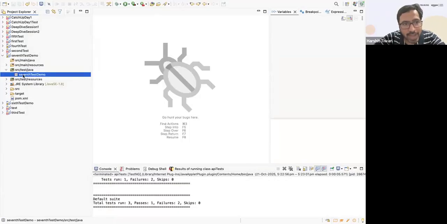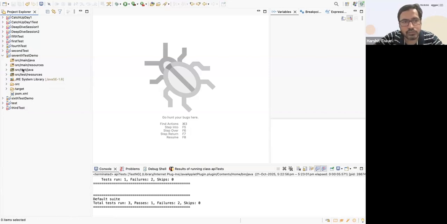That should add this. You can see the space coming here. After this folder you have some space, so that tells you that this particular 7th test demo package is inside this folder. If I click on this, you see it's gone, and if I again click on the small arrow, it comes back. So it is revealing what is inside this folder.